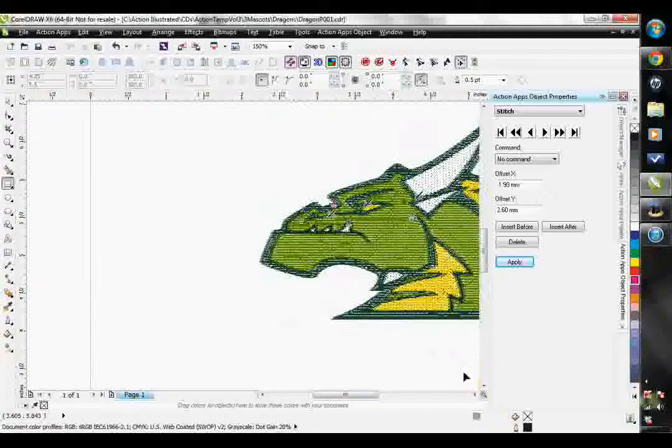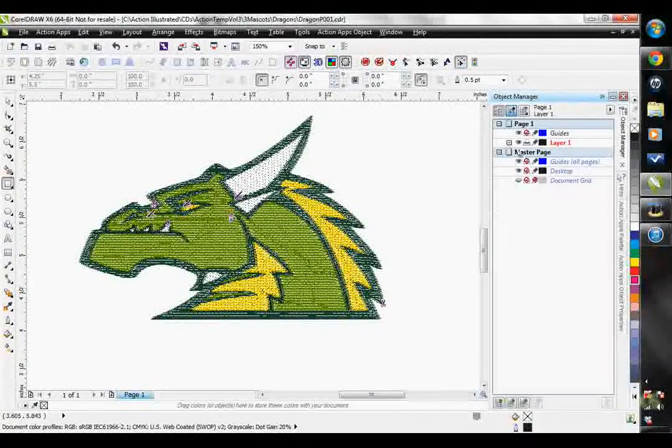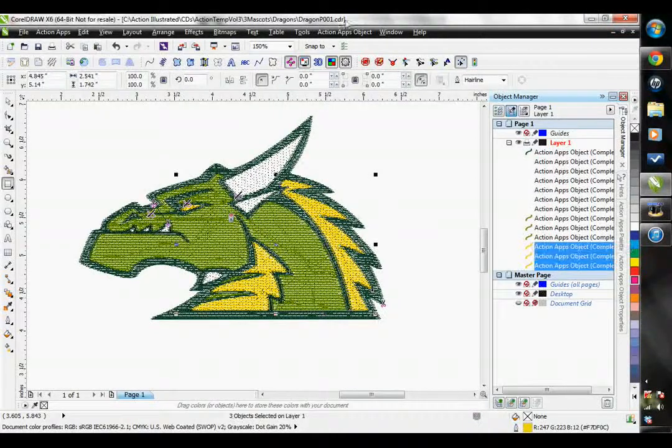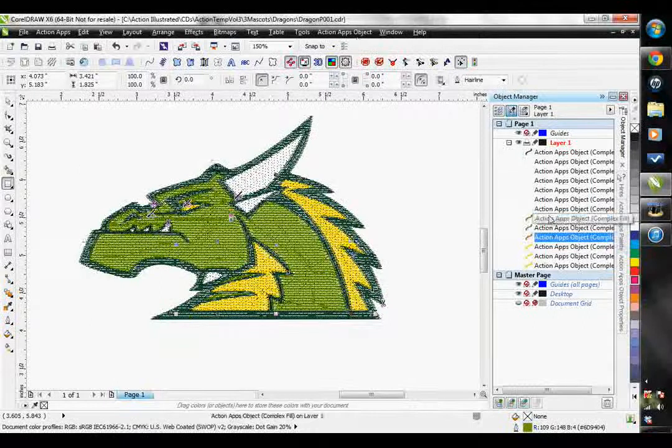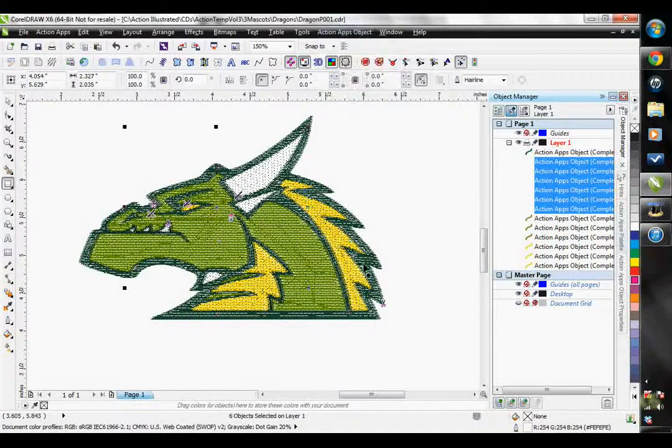The last thing that I'd want to do before stitching this out is I'm actually going to select all of my colors within my object manager and go to Action Apps and the Auto Start and Stop. This is just going to make all of my start and stops within each color the most efficient that it can be. Auto Start and Stop.